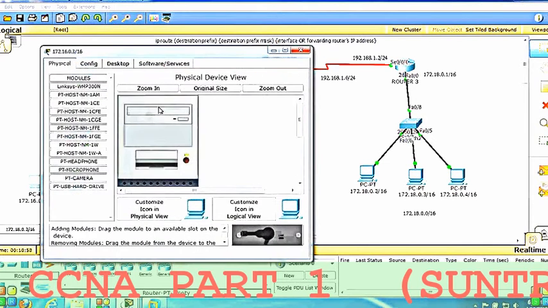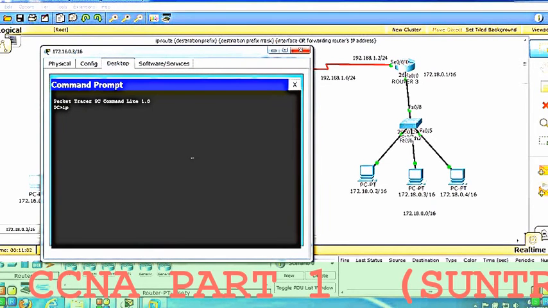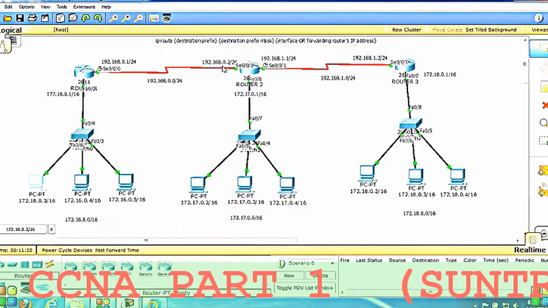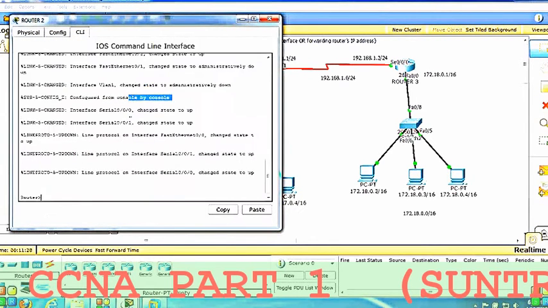Let's check the connectivity with the different network. I am on this PC, and let's check my IP address with ipconfig. My IP address is 172.16.0.2. I'm trying to connect to 172.17.0.3, and I'm not getting a reply from that network because I have still not configured any static or dynamic entry on router 2. I also have to configure static entries on all the routers. So let's configure router 2 and 3.